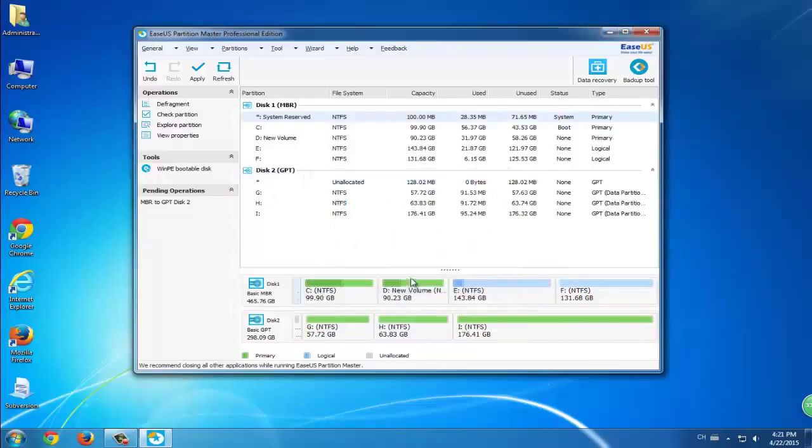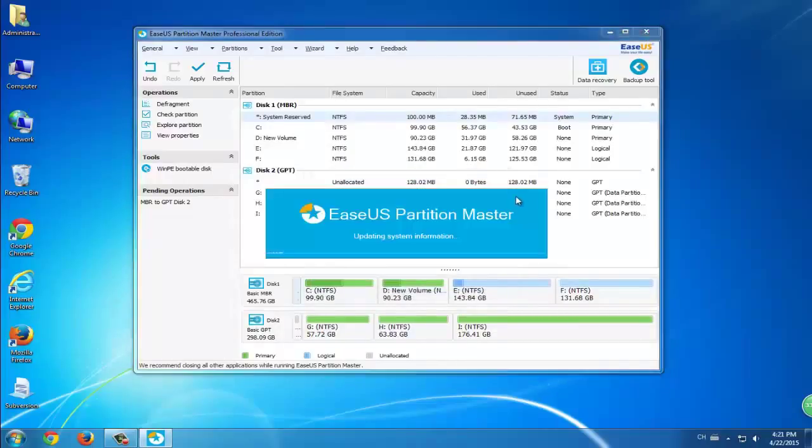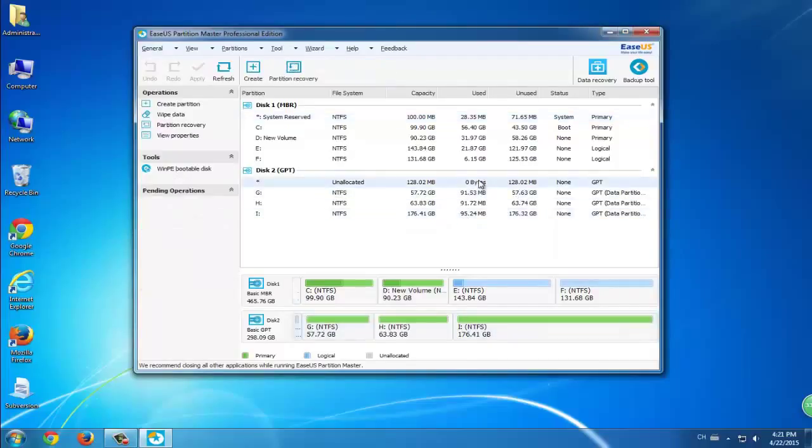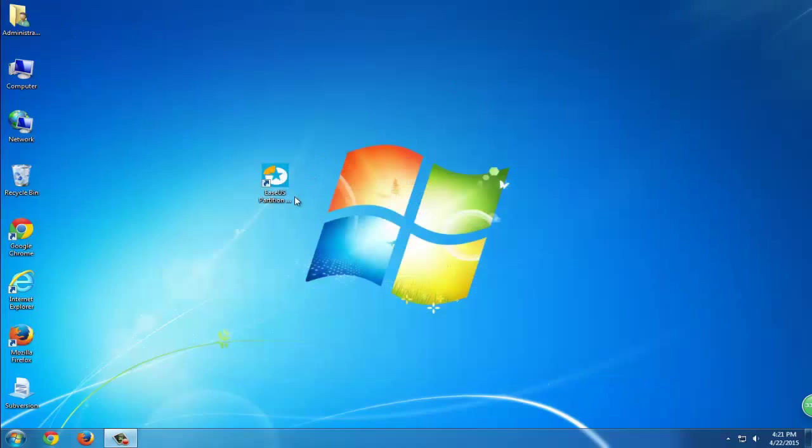You can use these GPT volumes and partitions on your computer and then enjoy the computer management process. Thank you for watching this video.